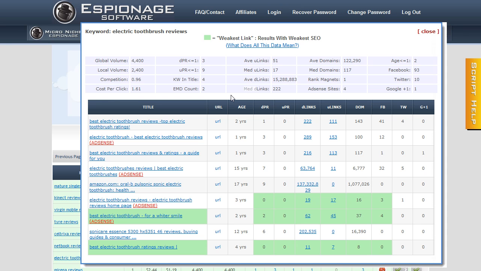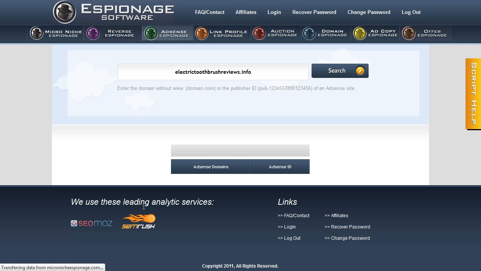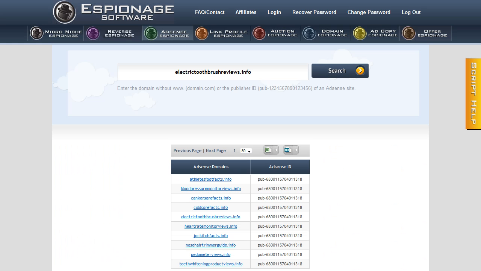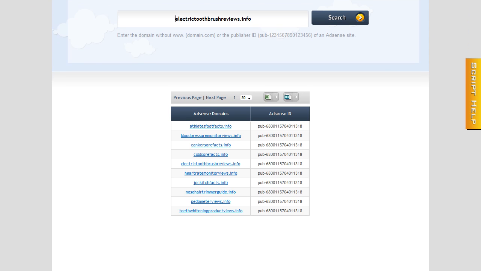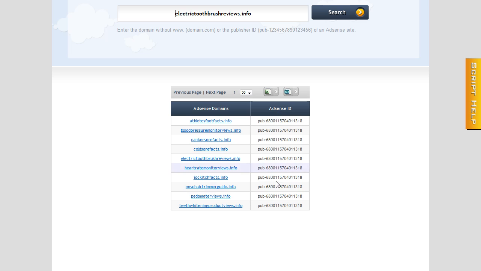And then the final metric that we can analyze further is whether or not a site is an AdSense site. If you see a big red, kind of ugly looking AdSense tag at the end of the title here, that means the site has AdSense on it. And if you click on it, we'll enter the domain into our AdSense espionage script, and it will list all the other sites using the same AdSense ID. So for this electrictoothbrushreviews.info site, there are also all these other sites that are owned by the person using this AdSense ID.